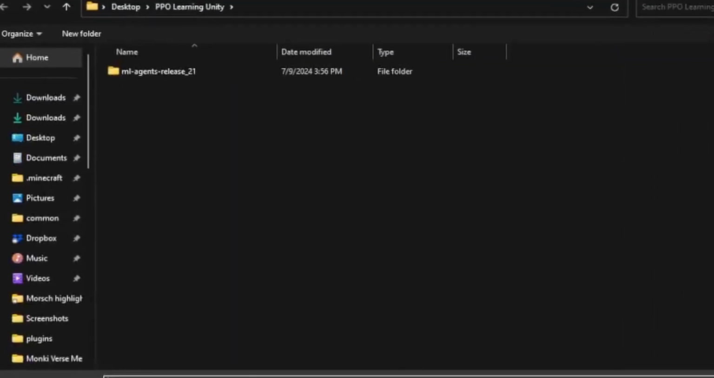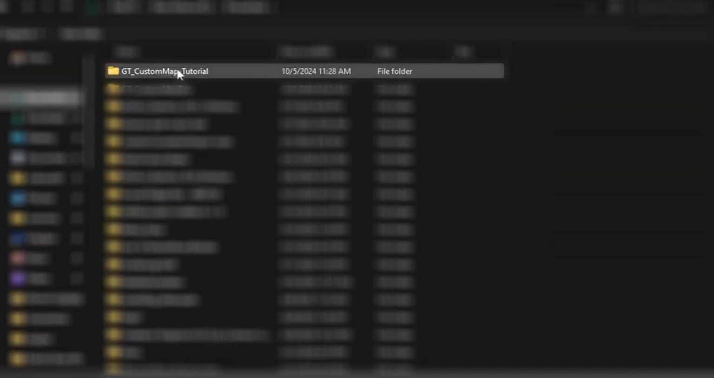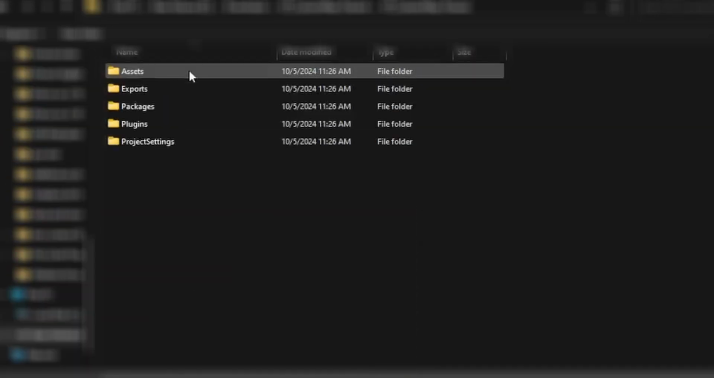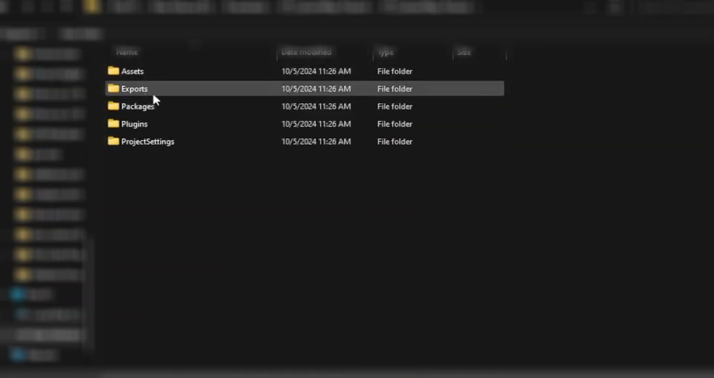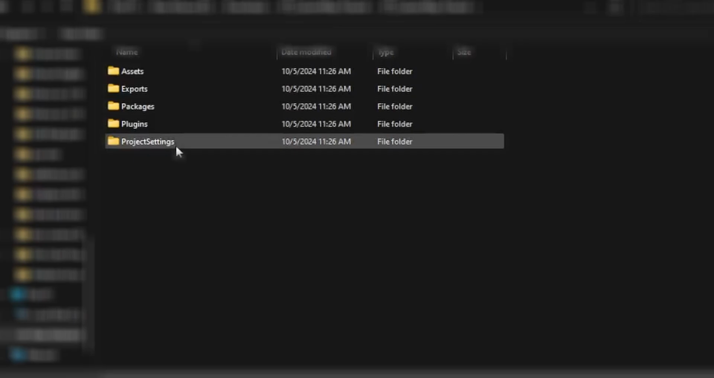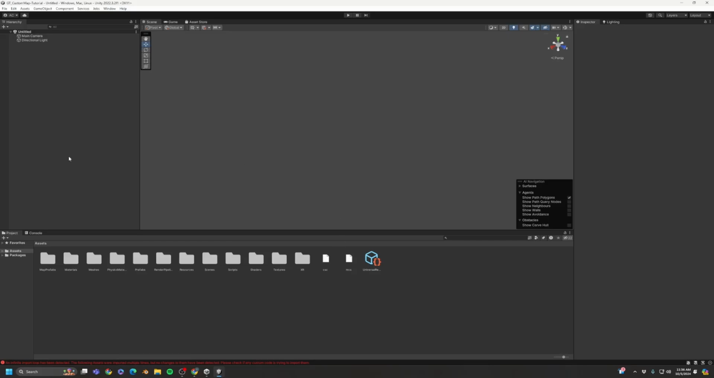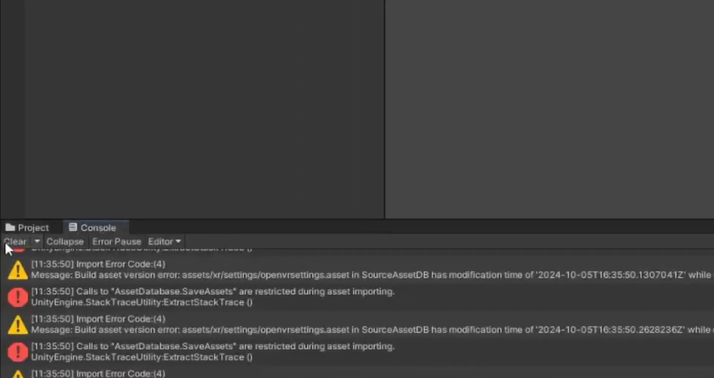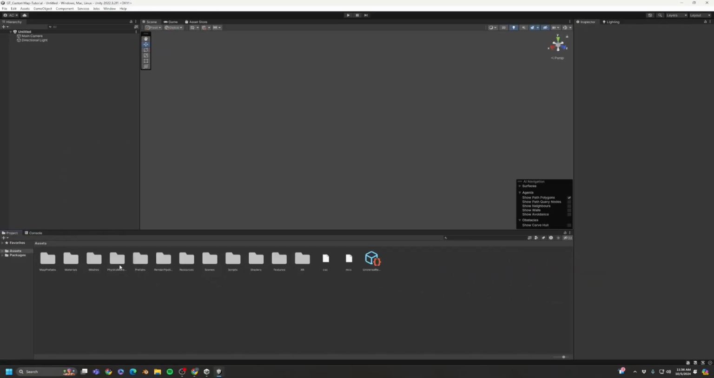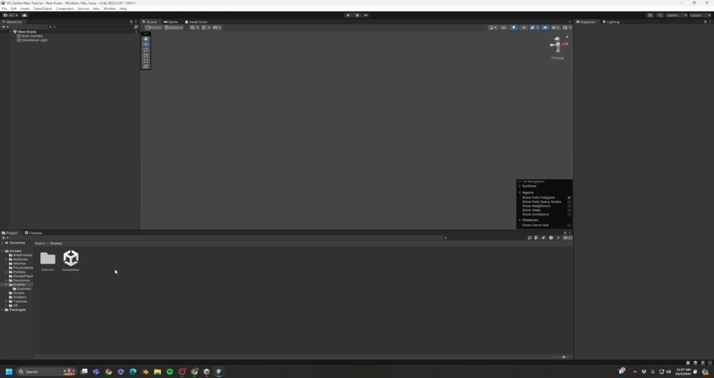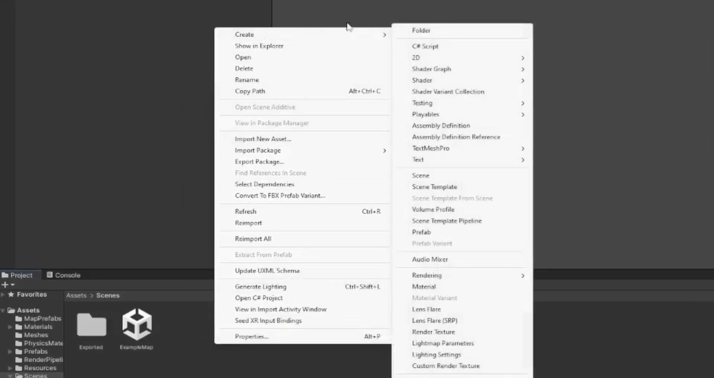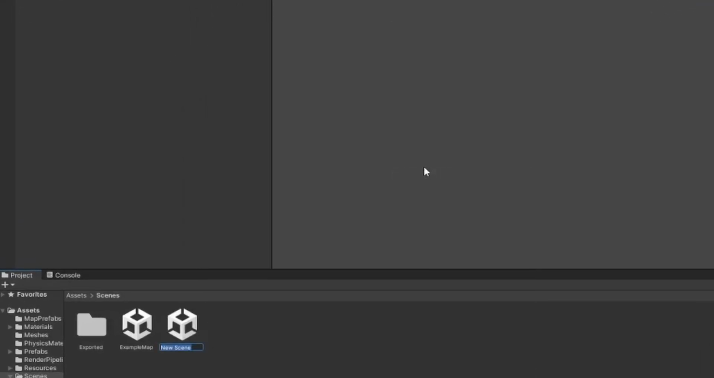Now let's open up the project. You click add, go to where you downloaded it and click on what you named it. Click on it again until you see assets, export packages, plugins, and project settings. Now you want to click open. This will take quite a while to load in. Okay, once it loads in, it may look like this. You just want to go to console and clear all these errors. And if there's nothing here, just right click this, create new scene, and name it whatever your title was. For me, it was just tutorial, so I'm going to name it tutorial.